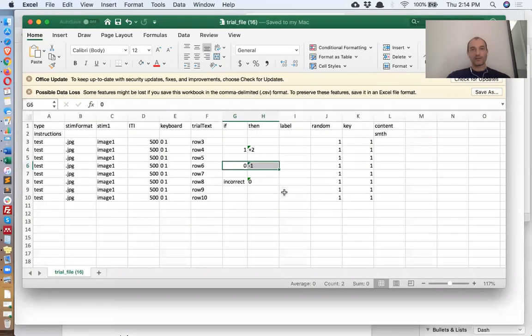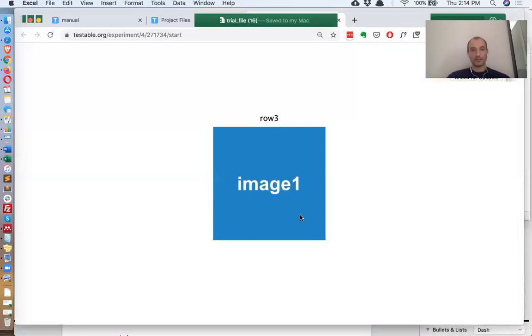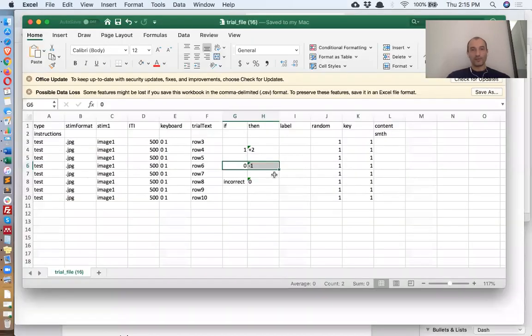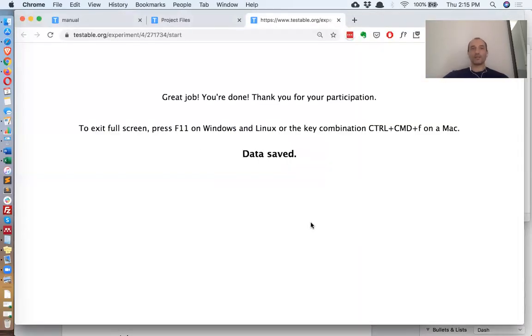Okay, and row 5, nothing. Row 7, nothing. Row 3, nothing. And row 4, it was going forward 2 trials with 1. I don't want to do that, so I press 0. But that was the end of the experiment anyway. So that's how it works.